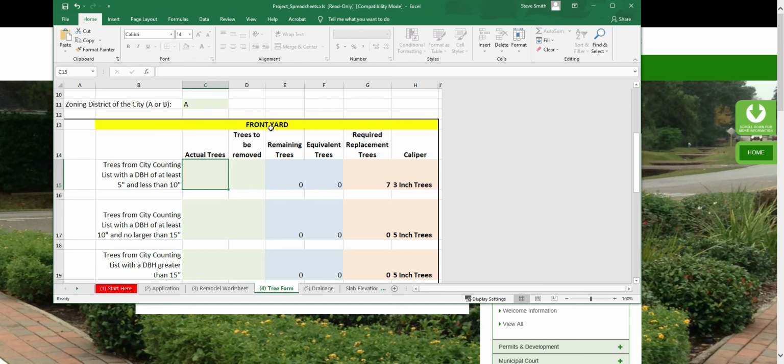So for the front yard, provide the actual number of trees that are between 5 inches and 10 inches measured 4.5 feet up from the ground. And we're talking about diameter. So in this example we're going to say 2. And we're not going to be removing any.